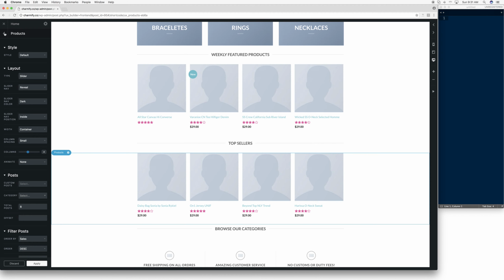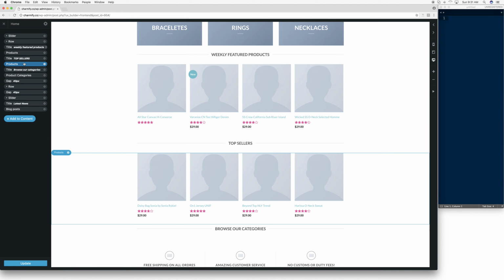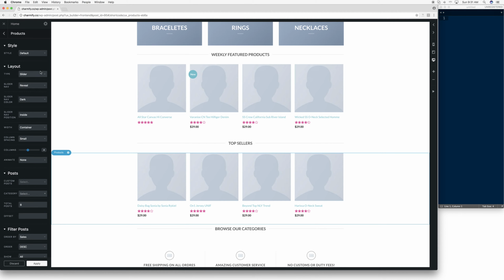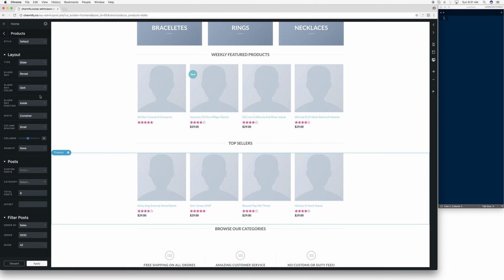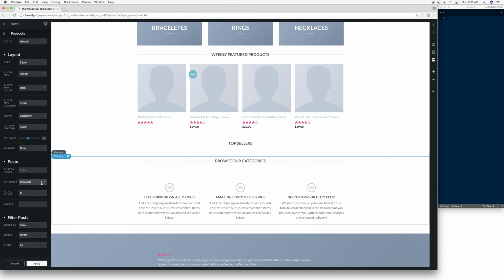If I click on this once, back it up because I don't want to be in style. I just want products. I want the options. This is making a lot more sense now that you've seen it. The options were the styling, the layout, the post. So more importantly, for products, you can do categories. Whoa.